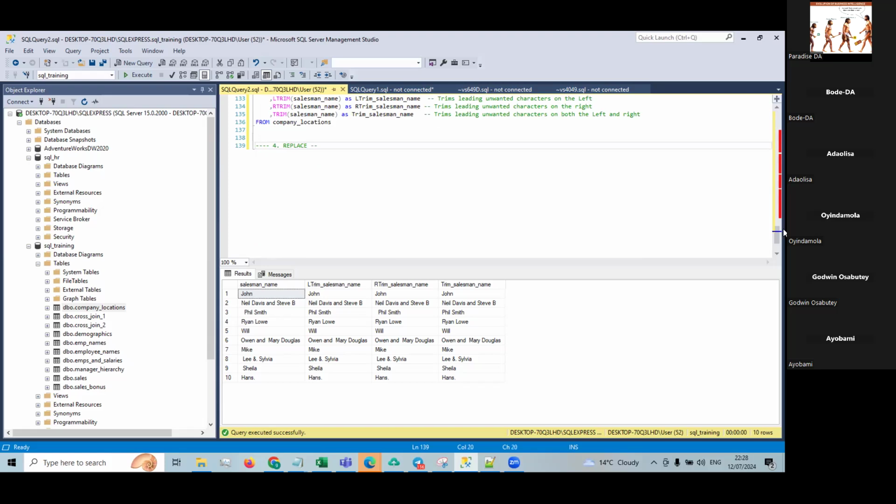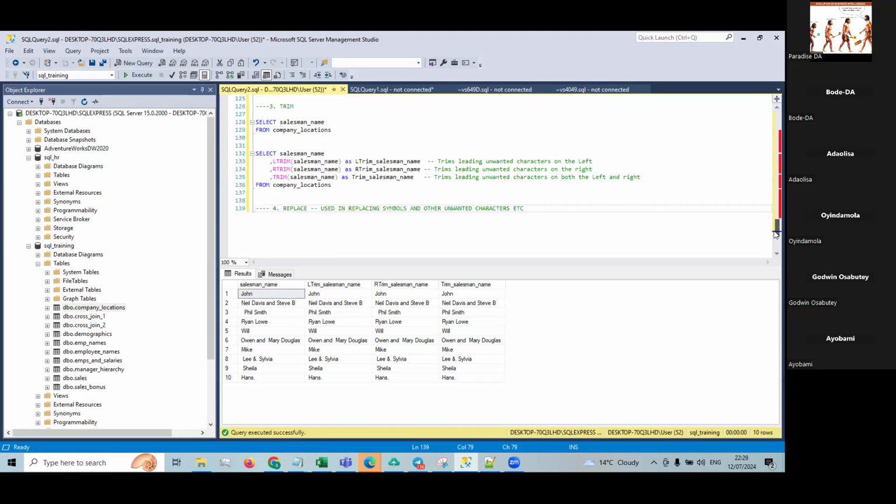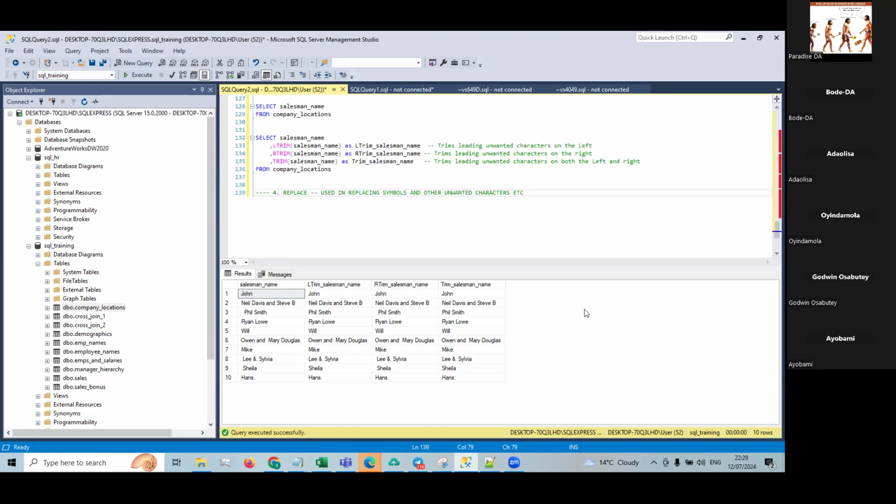Now, replace is used in replacing symbols and characters, and unwanted characters, while trim is used in trimming leading spaces, characters, etc. So if you want to use trim to get rid of a character, you actually have to specify the character in the trim. Okay. So let's see how that can work for us.